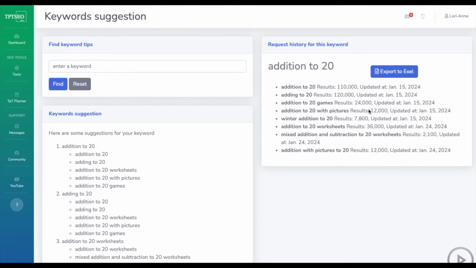So that one would be better. Winter addition to 20, 7,800. There we go. That's even better. So this is what I really like. Mixed addition and subtraction to 20, 2,100.